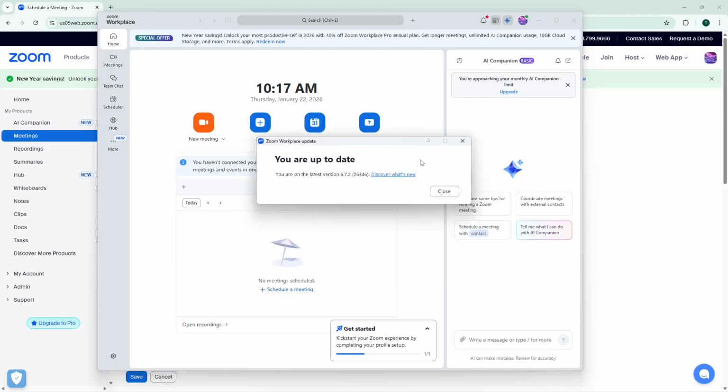This action prompts Zoom to connect to its servers and scan for any newer versions of the software that might be available for download. It's a quick process, but depending on your internet connection, it might take a few moments to complete the check. Now, since I'm currently using the most updated version of Zoom, I'll guide you through what happens next if an update is available on your system.